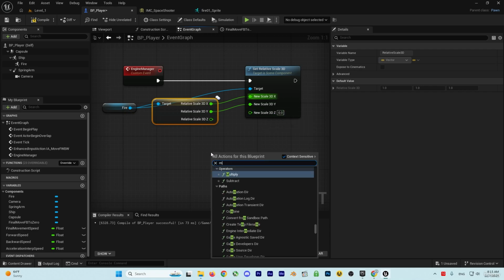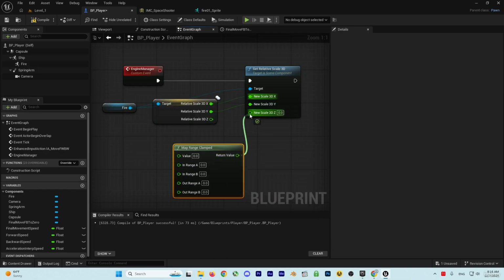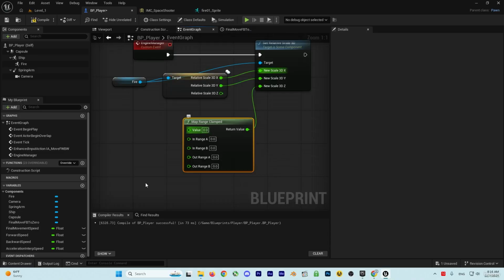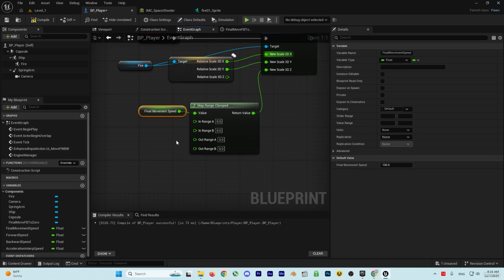There is a node called Map Range Clamped. This will decide the Z scale of our fire. We give it a value, for example, the final movement speed, the current speed of our ship. We know that the input range is between backward speed and forward speed, the maximum speed. And for the output, we want it to be between 0.5 and 2.5.